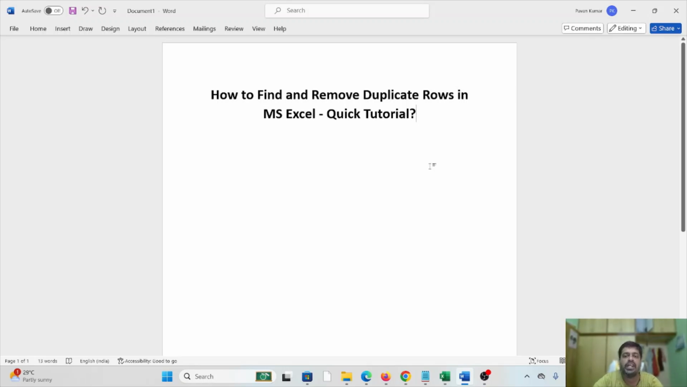Let's see how to find and remove the duplicate rows in MS Excel. Okay, so let's get started.